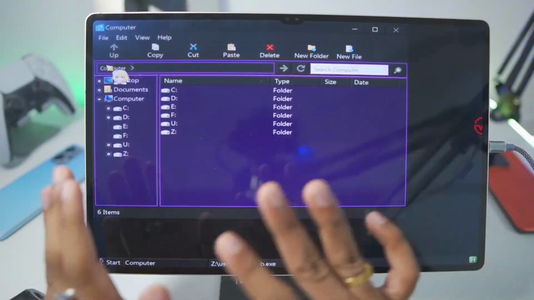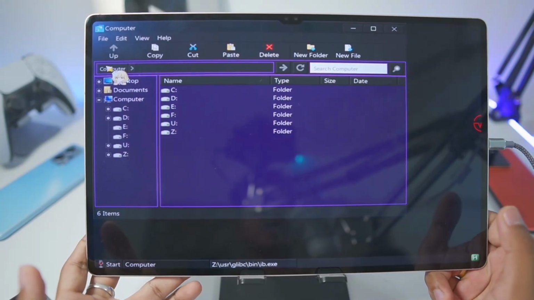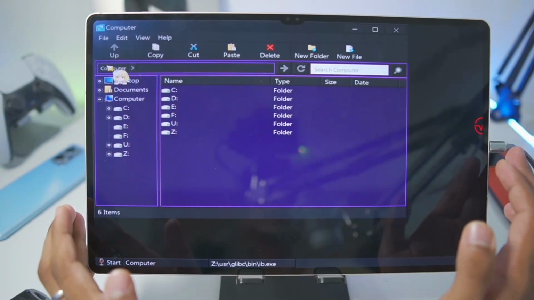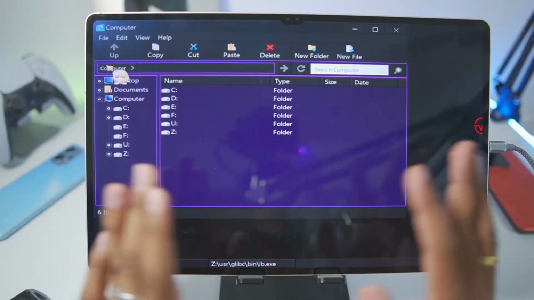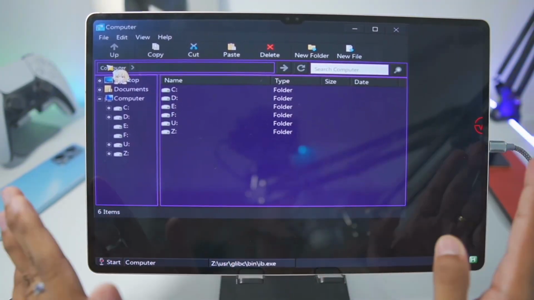So yeah guys, this is very disappointing, but none of the games are actually booting inside the Xodos Emulator on Android. So you should not use this emulator for now until there is a new update where all of the games actually work. So that's going to be it for today's video.